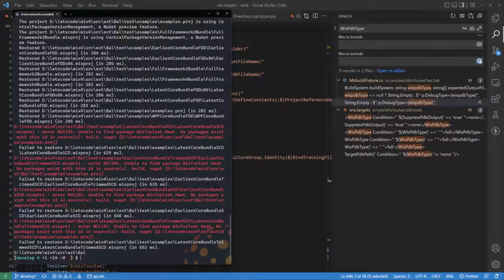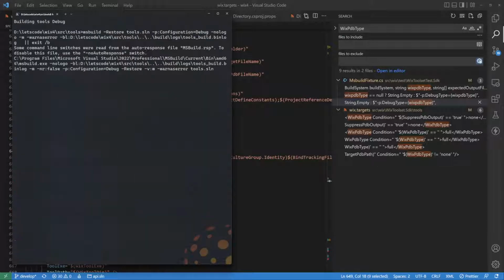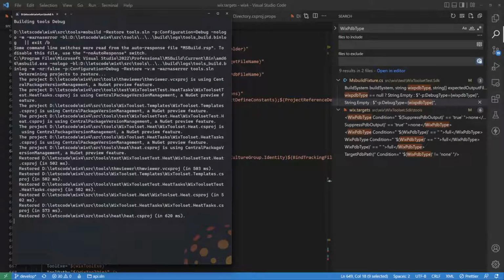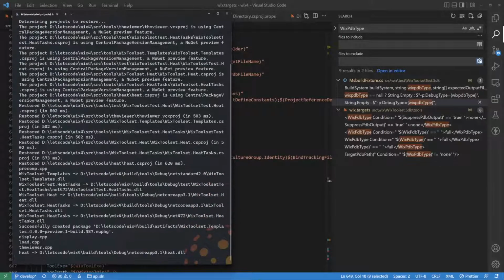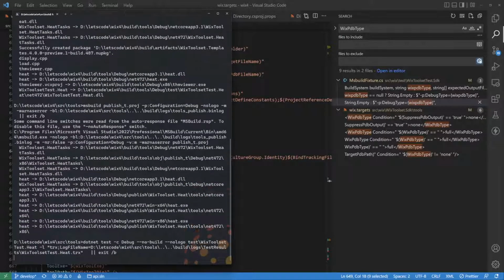Unable to find WiX toolset heat. Oh, that's true. I have not built the heat layer segment yet. Yep, this is the kind of stuff I was expecting. Tools. All right, at some point it's going to be better off just to rebuild the whole world and get everything rolling. But we're getting there.